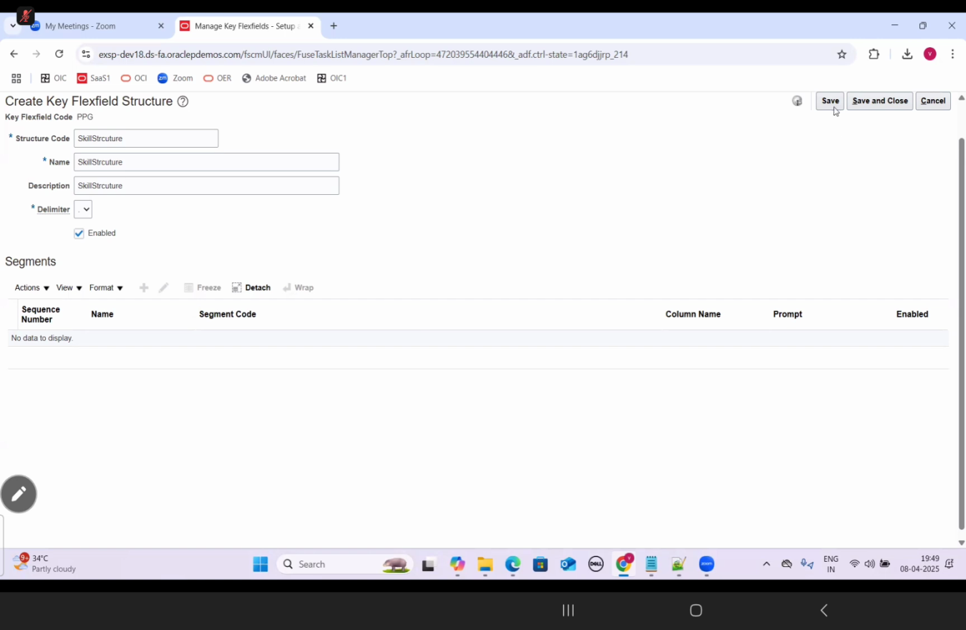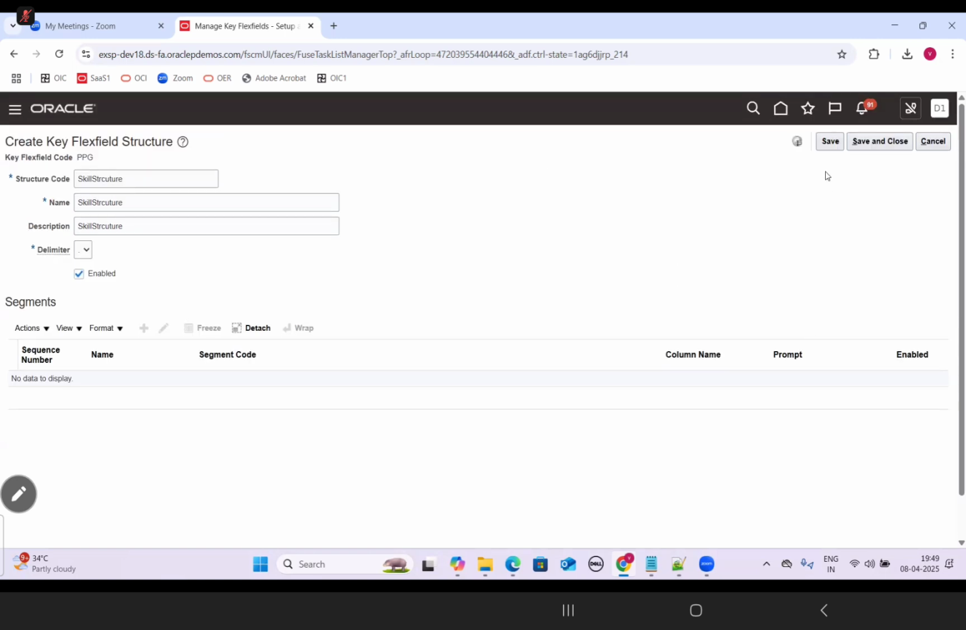So when you press the save, this plus will be enabled. So when you press the save button, this place will be enabled.